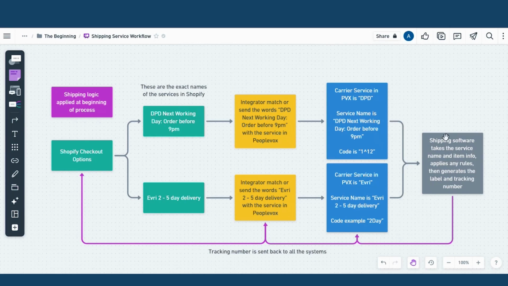Now, there can be some additional logic at this stage, but generally there isn't, as it's done at the beginning of the process. The reason why is if the customer selected DPD, it's very unusual to switch to a different carrier. You might select a different service within that carrier, and that can be done here. For example, if it's a slightly remote address or things like that. And in both processes, the tracking number is sent all the way back up to the different systems, and the customer will get your shipment's on its way email.